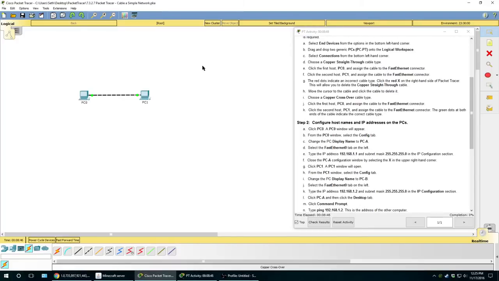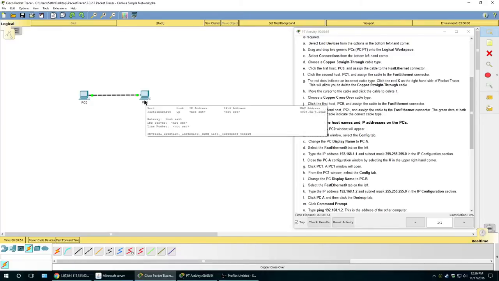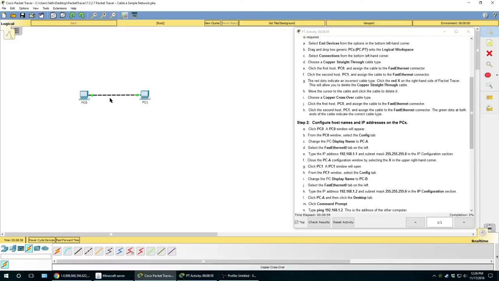Keep in mind that what we're doing right now can be done in real life as well. As in, this could be my computer and this could be my brother's computer across the room over there. And I could do the cabling to connect between the two computers, but I'll need a correct cable to do so, or else. Anyways, where were we? Click PC0.